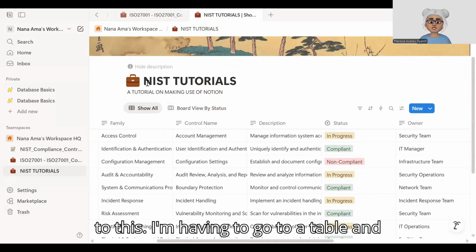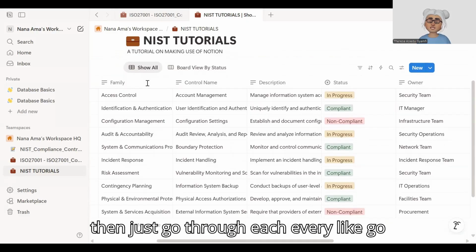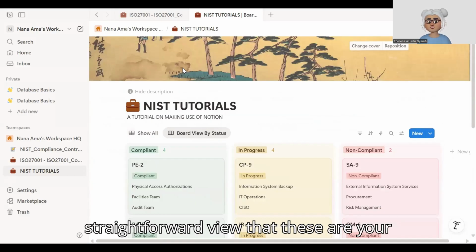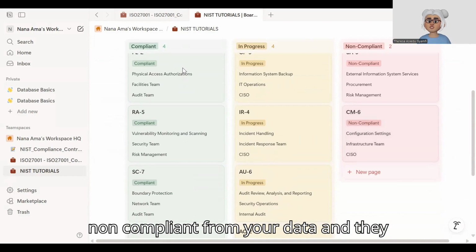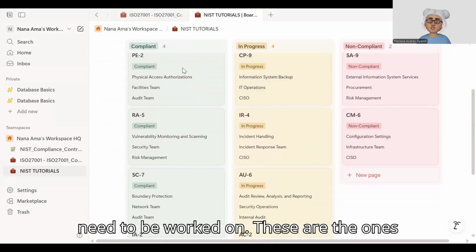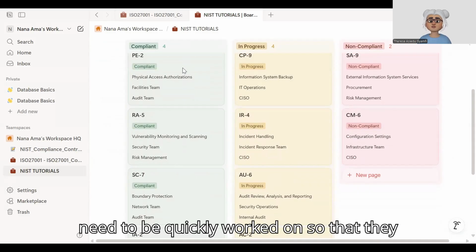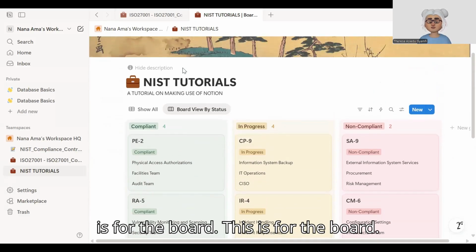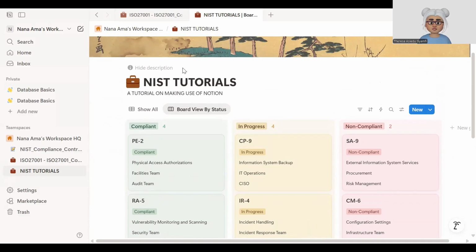Let me go back to this. Unlike having to go to the table and then go through every cell to see which one is compliant and non-compliant, the board view will just give you a straightforward view that these are your non-compliant from your data and they need to be worked on. These are the ones you are working on at the moment and they need to be quickly worked on so that they can move on to being compliant. So this is for the board view.